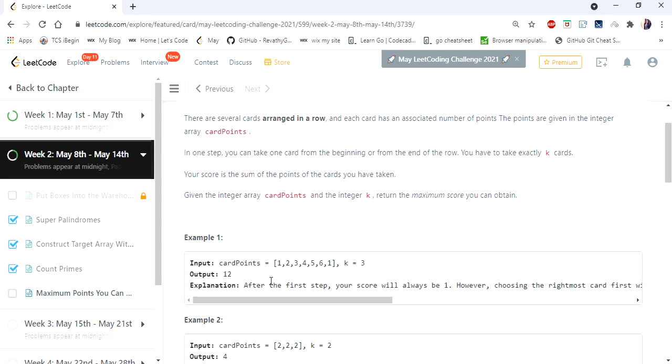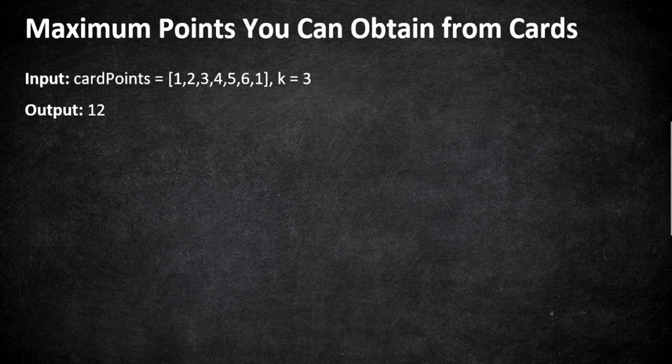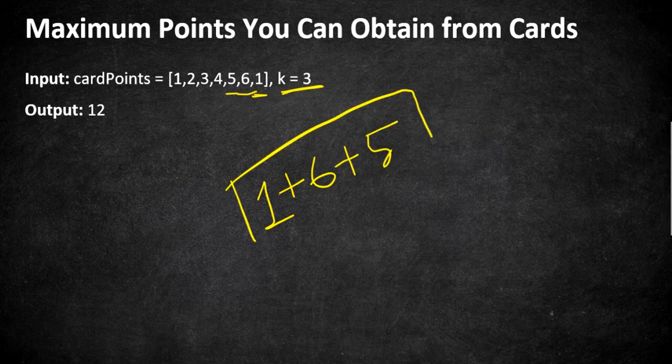So let's understand this problem with an example. Here is a given input cardPoints integer array, and we have to pick exactly k cards from this array, either from the front or from the back, but not from the middle. Finally we have to return the maximum score. Consider we are picking the last card, that is from the back, and the score is 1. Again picking from the last only, the score is 6. Again from the last only, the score is 5. In this case the overall score is 12, which is the maximum, and we have to return 12.